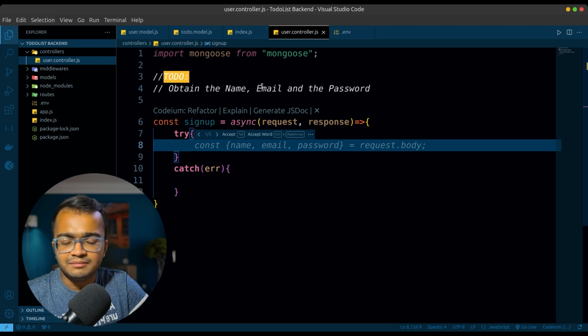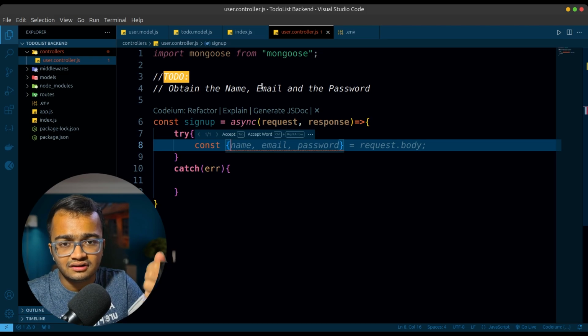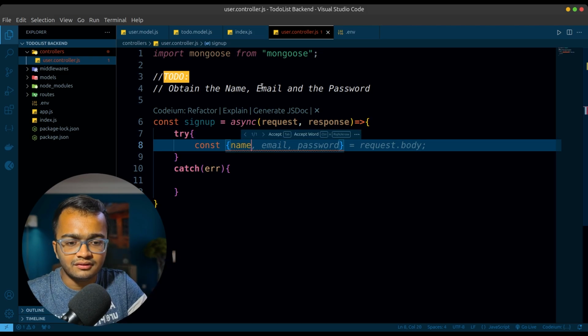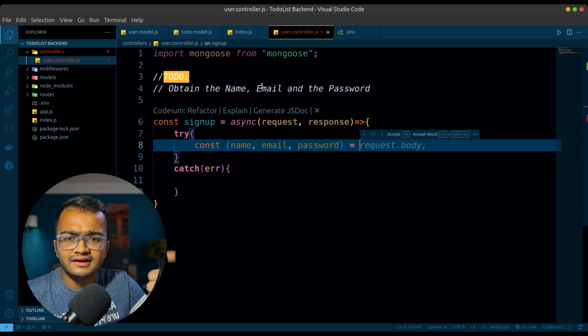One is the name, the email, and the password. So let's write const. I'm just using JavaScript object destructuring. If you are familiar with modern JavaScript, it allows us to write name, email, comma, password. Okay. Now, how are we obtaining the data from the front end?